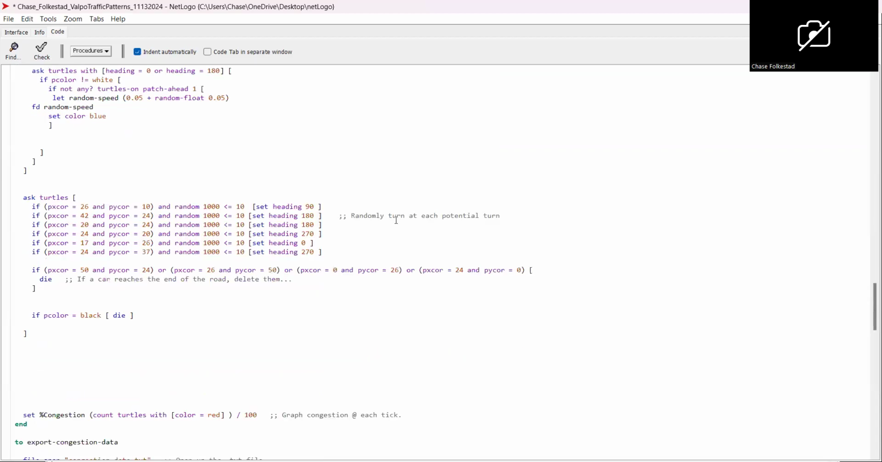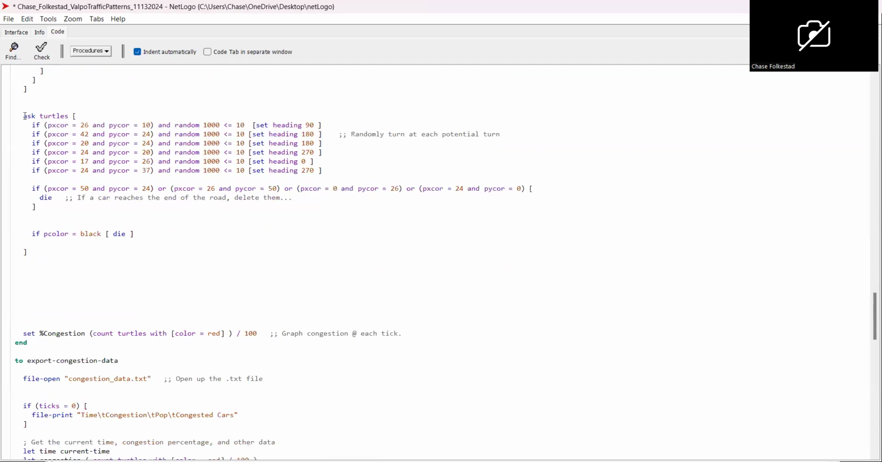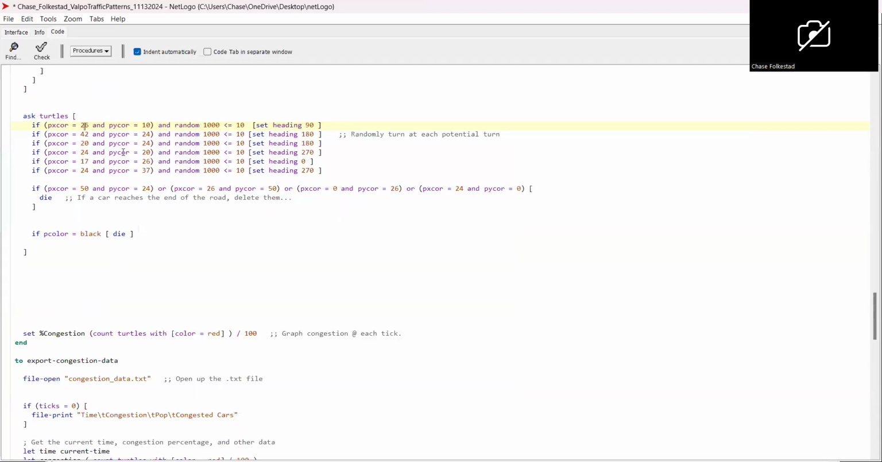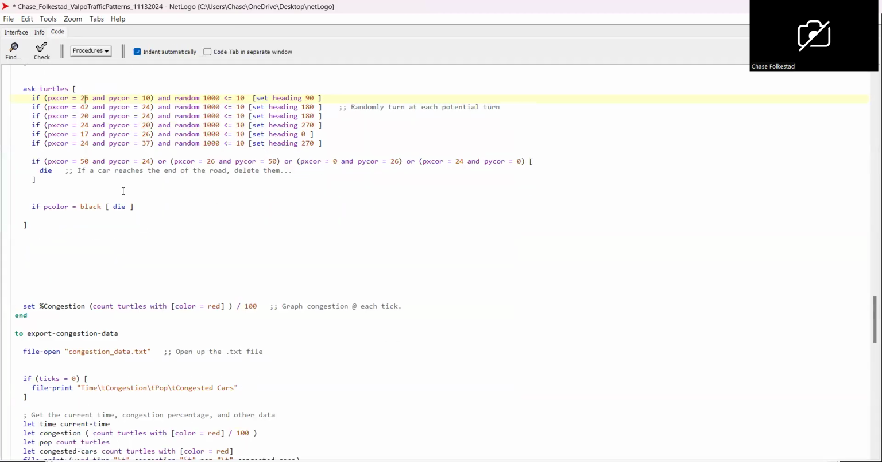Pretty great there. And then this is asking to randomly turn. I fiddled with a bunch of different random values. I found just 1 out of 100 like this was the best way to do it. So if they're at a certain patch, and these are all the patches, all these ones here are going to be this patch, this patch, this patch, this patch, this patch, this patch. So if they can turn, basically, ask them to turn maybe. And that's how that works.